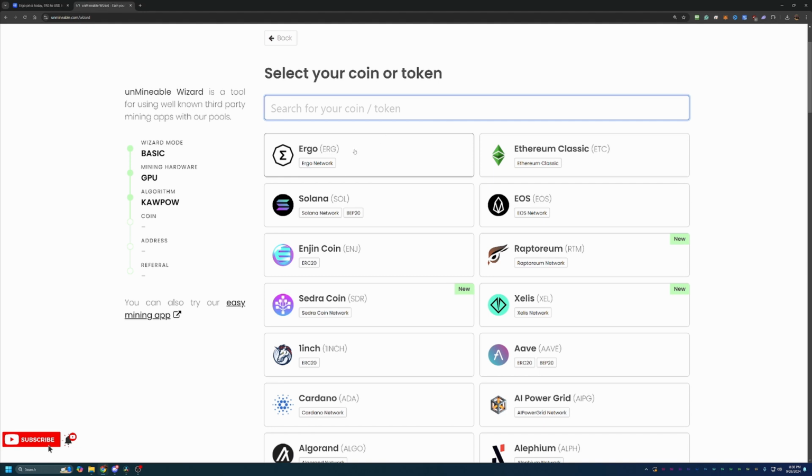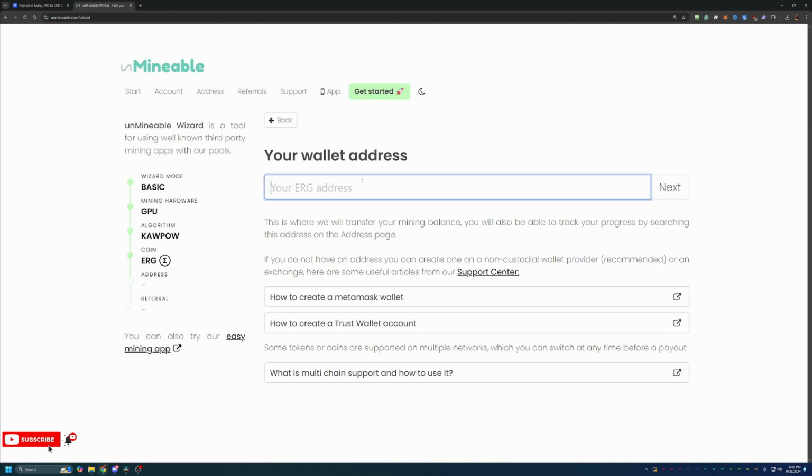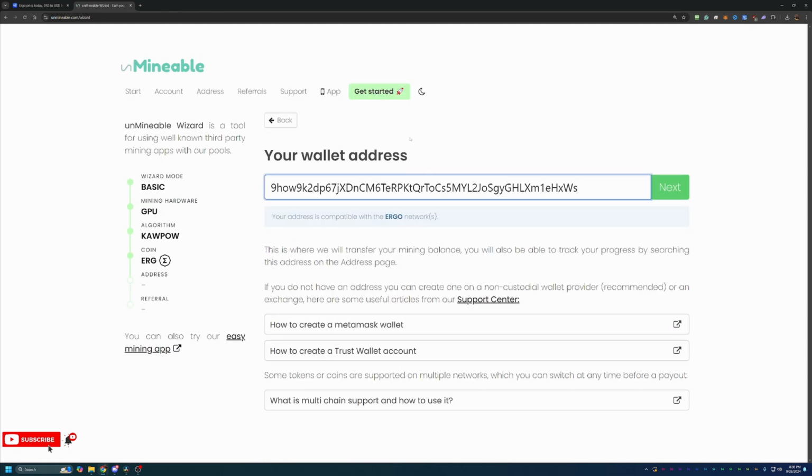Now, you'll choose the coin you want to mine, which of course today is ERGO. Feel free to choose whatever coin you're interested in. The tutorial is fairly similar. At this point, you'll enter in your ERGO address.